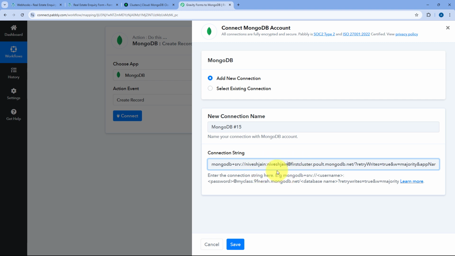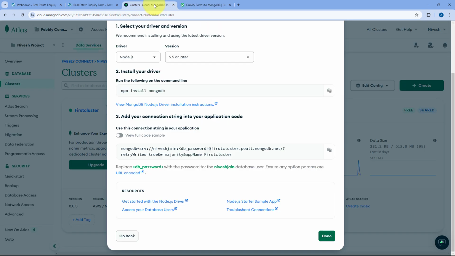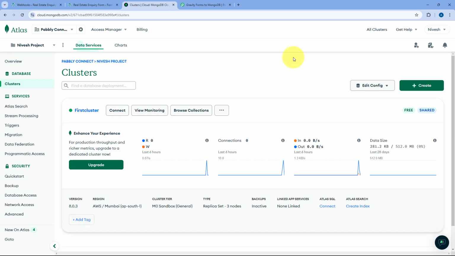And after entering the username and password, after .NET/ and before this question mark retry writes, we have to enter the database name over here. That is, in this cluster, in which particular database we want to add the data. Now to get the database name, I'll just go to the collection section over here.